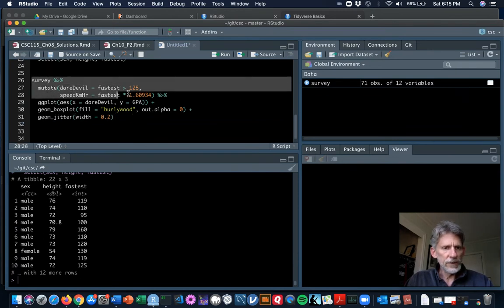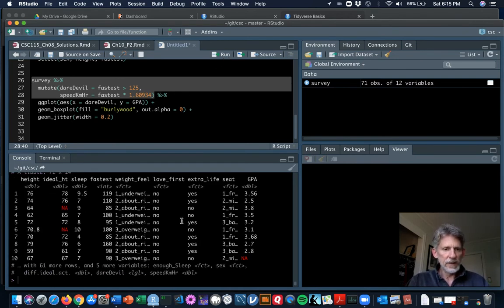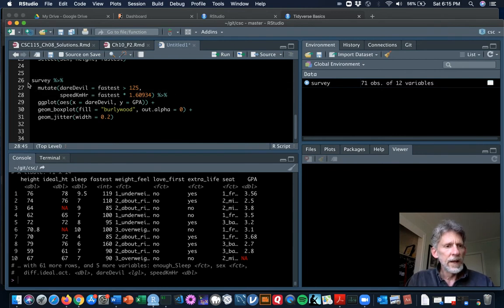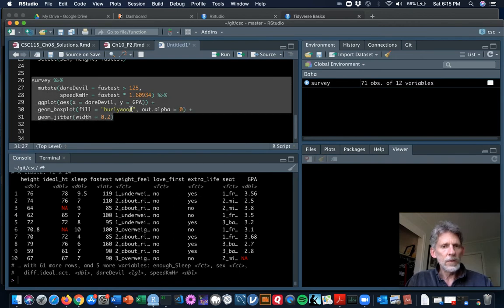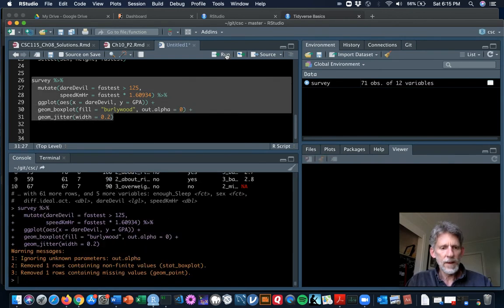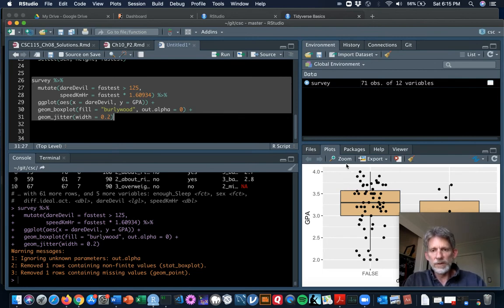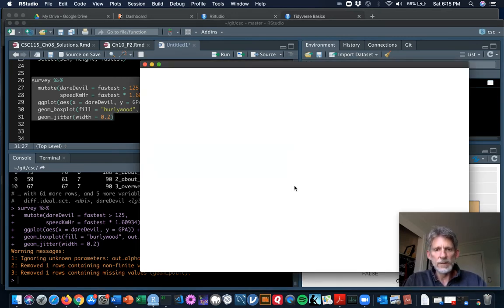So first of all, we're just going to run these lines down through the mutate. And sure enough, we get this data frame that has the two extra columns, Daredevil and speed in kilometers per hour. And now let's go ahead and run it all. And now the result is this plot that we see in the window.